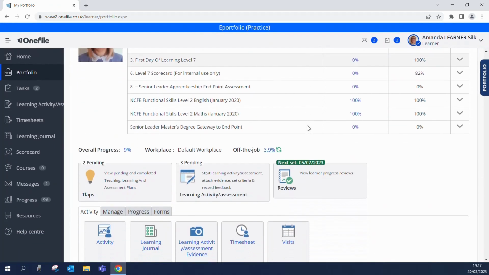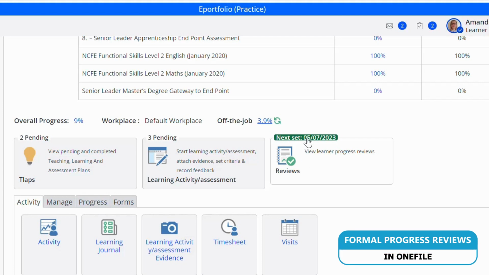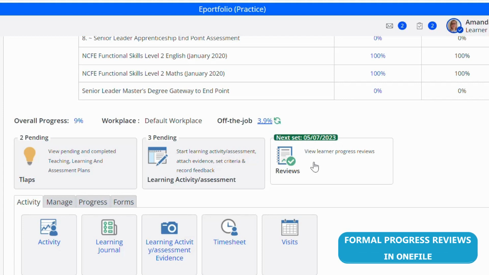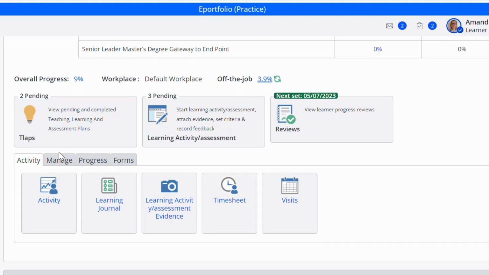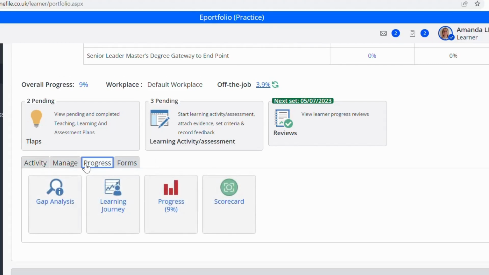On Portfolio, there are lots of other features. It will have things like when your next review is, so you can see when that's been set with your PLM. But also in the middle of the page are these various tabs. So there's another way to access your Learning Journal and another way to enter Timesheet. Again, just find the way that works for you. If you look across these tabs, there are other pages that you may find useful, such as completing your scorecard or looking at your gap analysis.